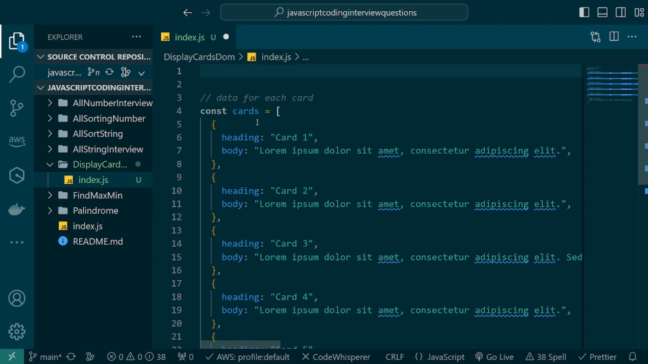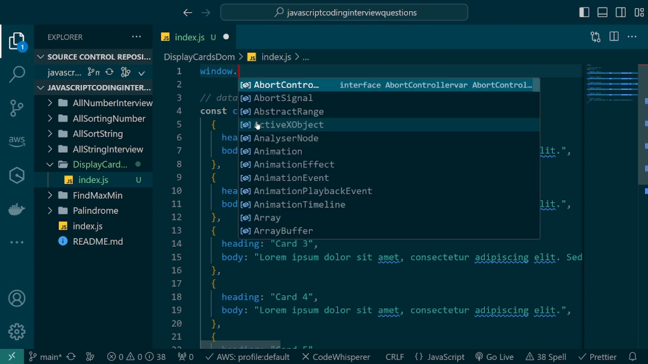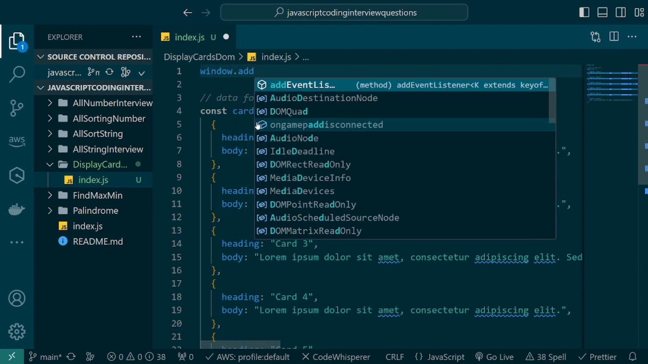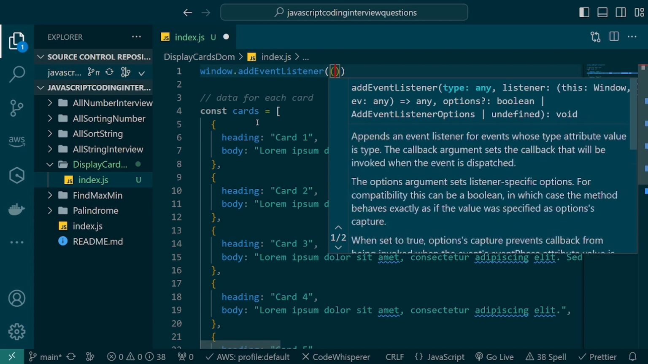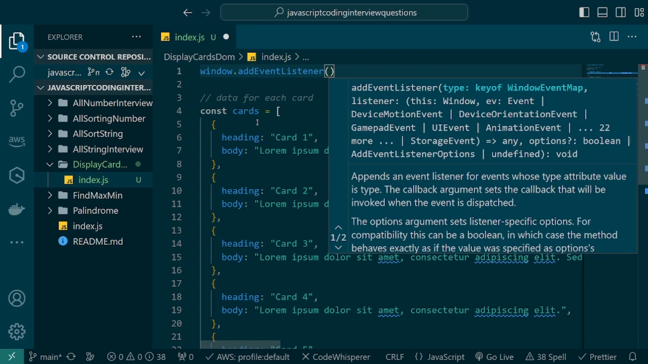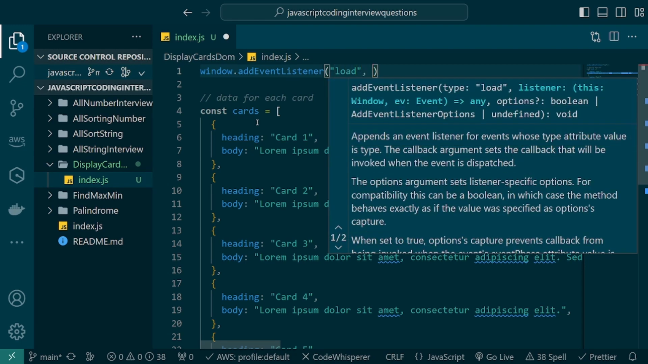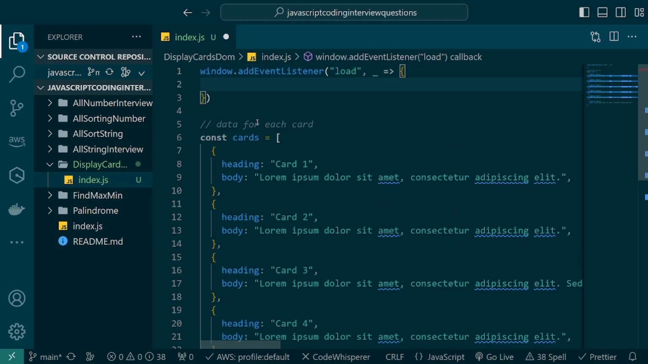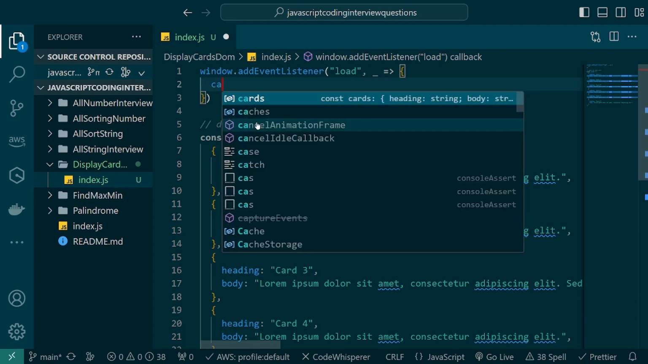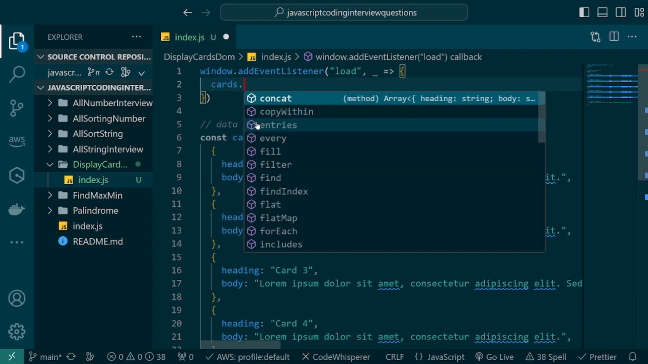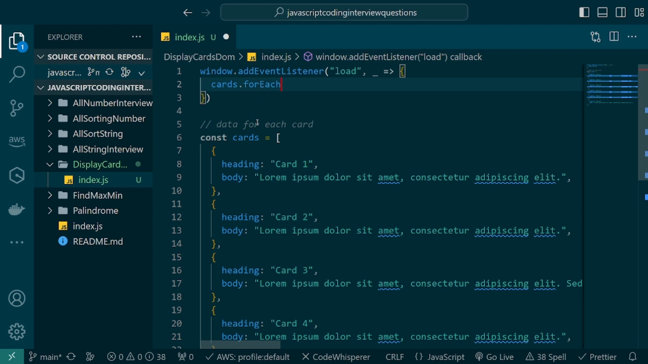First, we have the window dot addEventListener. This addEventListener is going to accept two arguments. The first argument is load, and the second argument is a callback function, whatever you want to use, with the lambda function. This is for the initial load, where you are going to work this out. So first, the cards dot forEach.